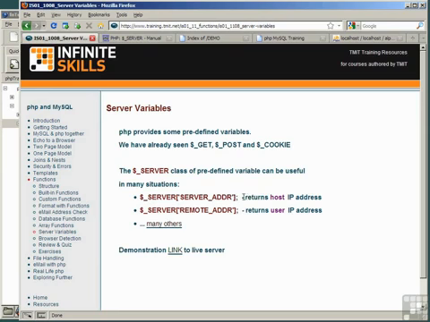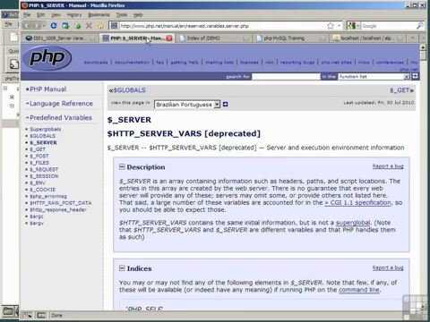We often want to find the host IP address, that is, where the application is hosted. And for security purposes, we often want to find the user's IP address, particularly where there are transactions involved that require the user to be identified. And there are many others accessible via this link on the training website.